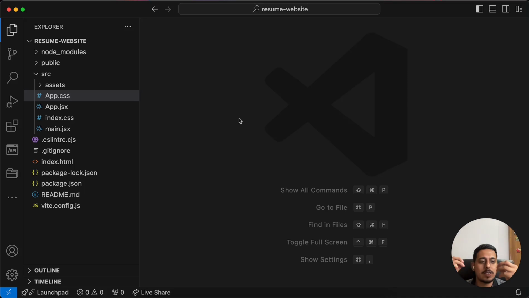How do we write it? It's a different concept. We'll learn this. But the core concept here is that if you are using JSX, other than JavaScript, you can write HTML code also. So that's the first advantage.